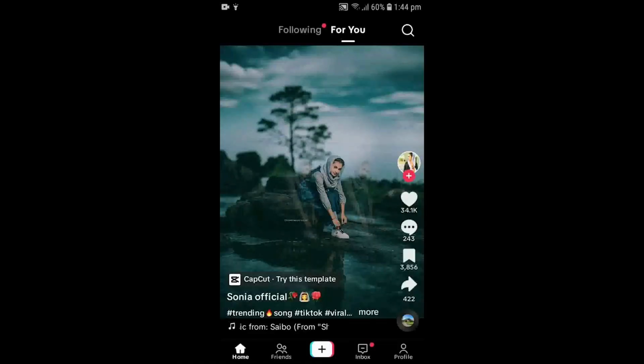And that's it guys. This is how to delete TikTok account.